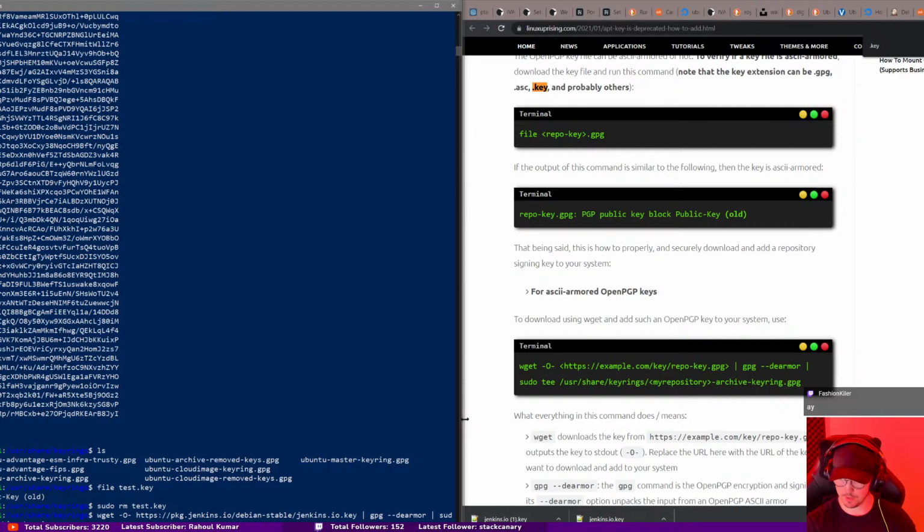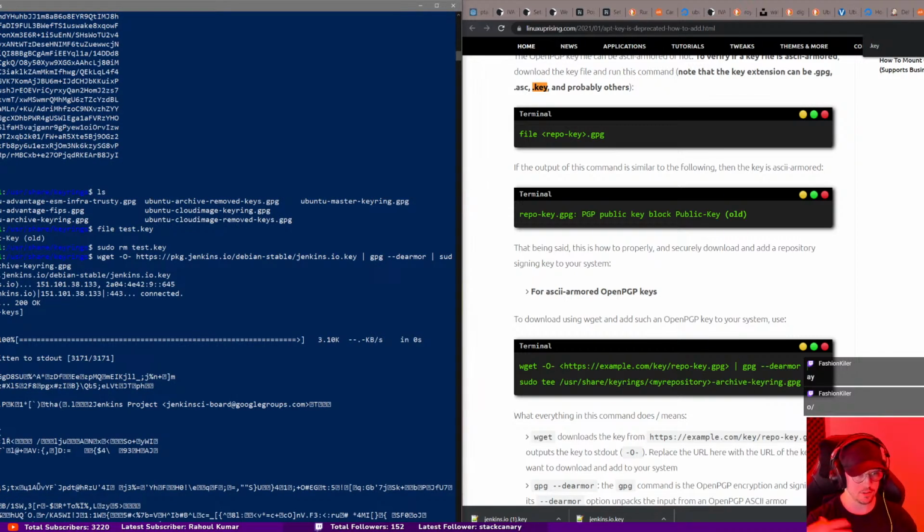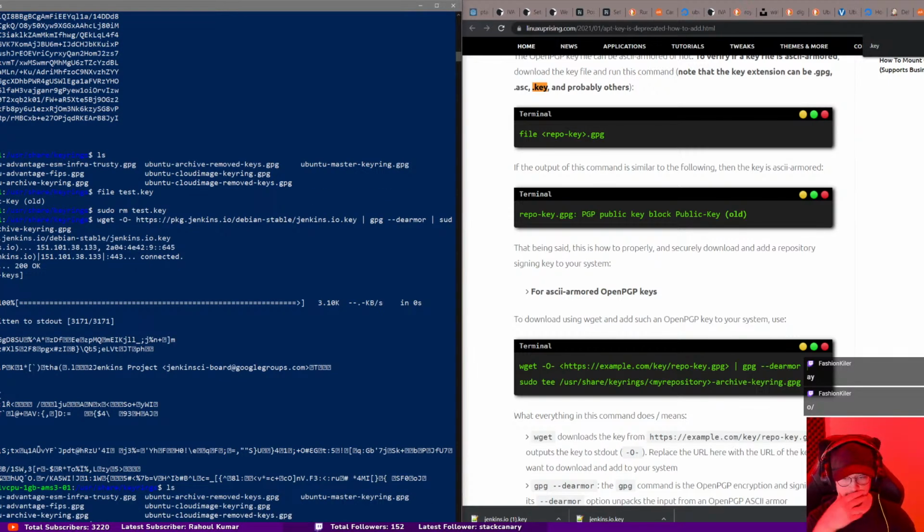Should be the same. Sudo, wait, no, I'm using sudo tee. User share keyrings. So this should work. I mean, it seems to work, and it does what we expect it to do. It creates a file, but it doesn't seem like it's activated somehow.